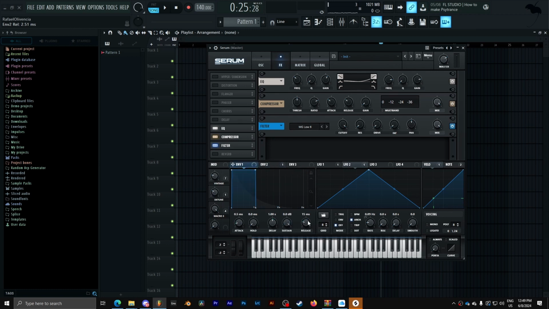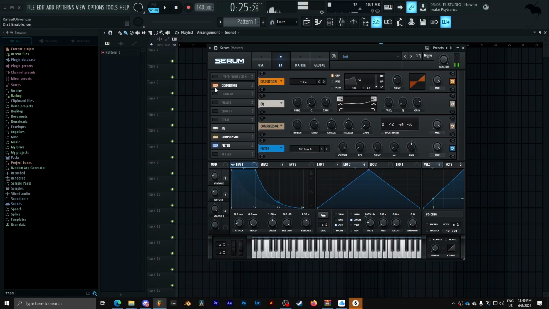I'm gonna add a little bit of release. I'm gonna add a very, very subtle amount of distortion here just to really soften the sound a little bit. And if I really want to destroy it, I can crank it.